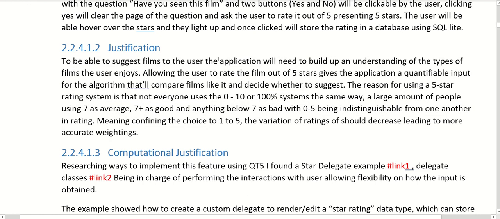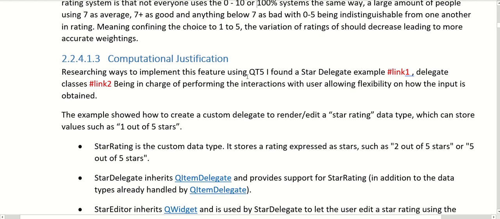To be able to suggest films, the application will need to build up an understanding of the types of films the user enjoys. Allowing the user to rate the film out of 5 stars gives the application quantifiable input to the algorithm that will compare films like it and decide whether to suggest. So he's saying why he's including it. Bang on.